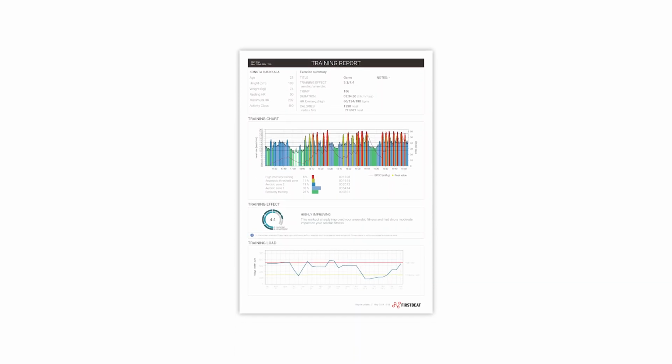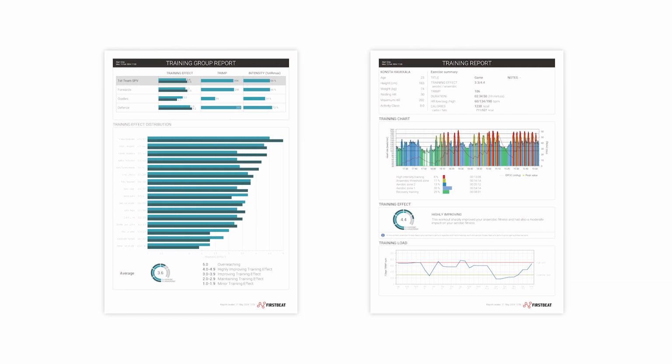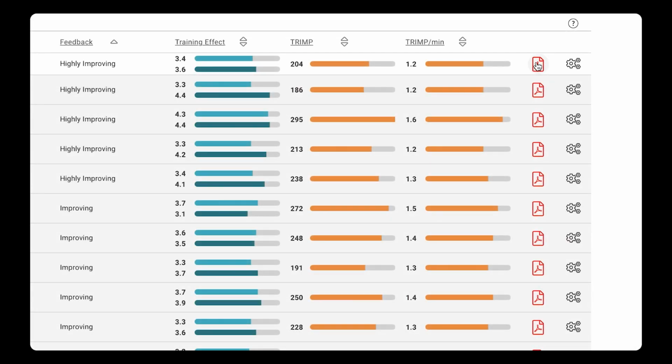Finally, to use the gathered data as much as possible, we have created automated PDF reports which will be automatically emailed after the session to the stakeholders. Coaches will receive automatically the group training report and athletes training report from their own data. These can be downloaded or emailed by clicking on the PDF icon.